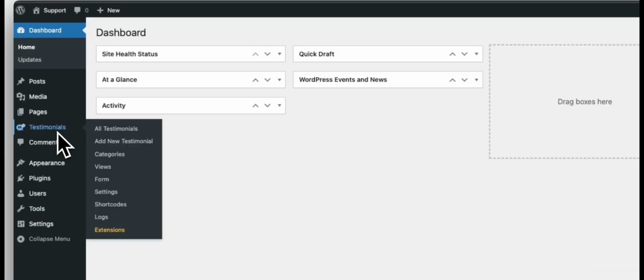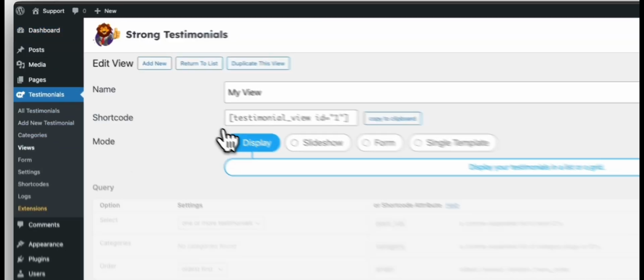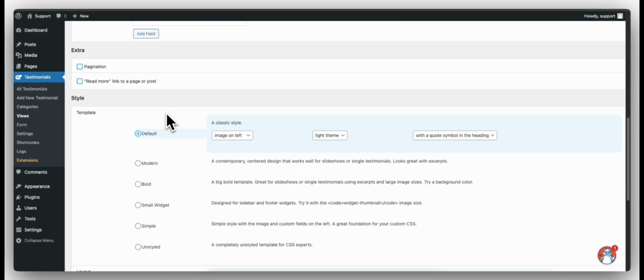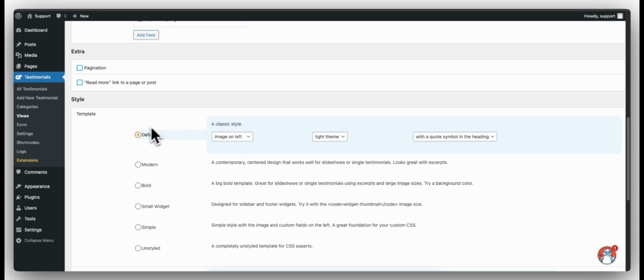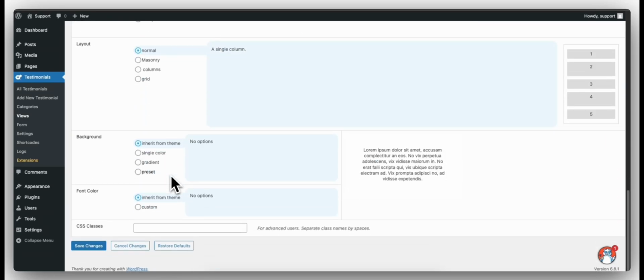Go to Testimonials and click on Views. Choose the display mode view you'd like to update and click Edit. Scroll down to the Style section. Under Template, select the template you want to use. Once you've made your choice, scroll down and click on Save Changes.